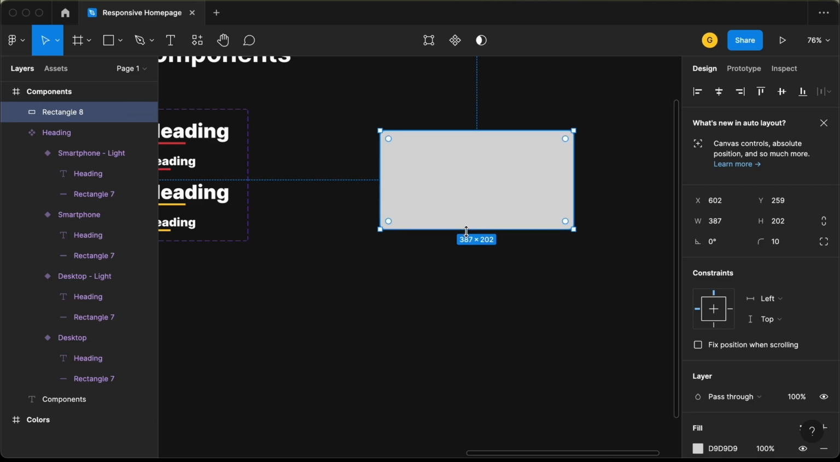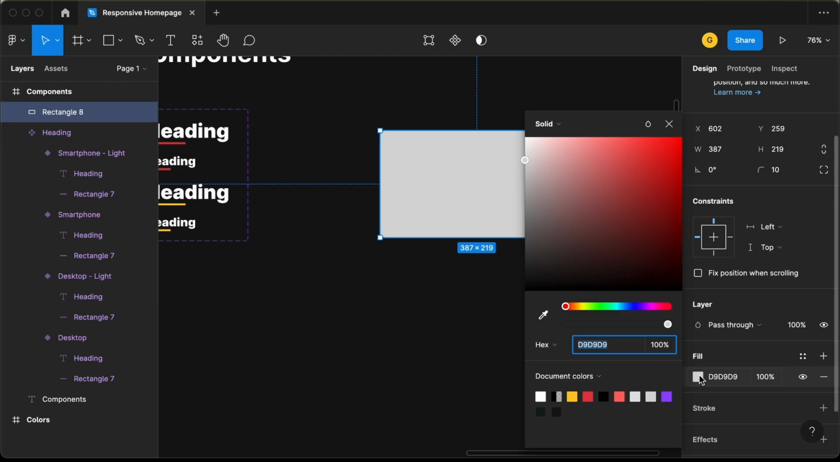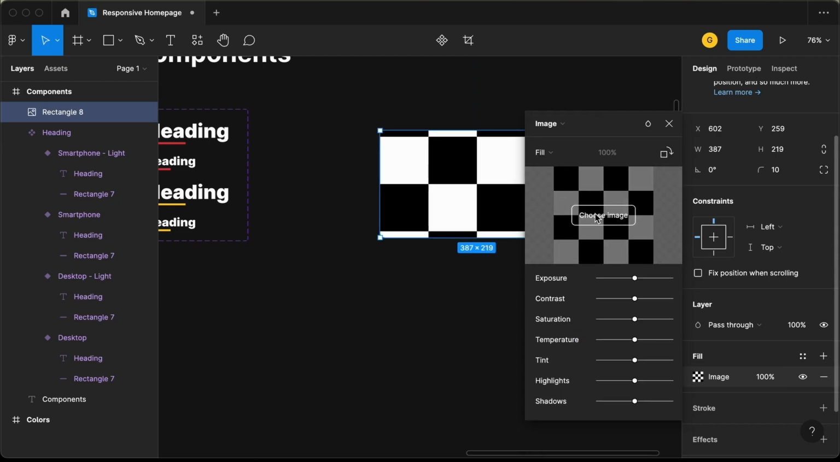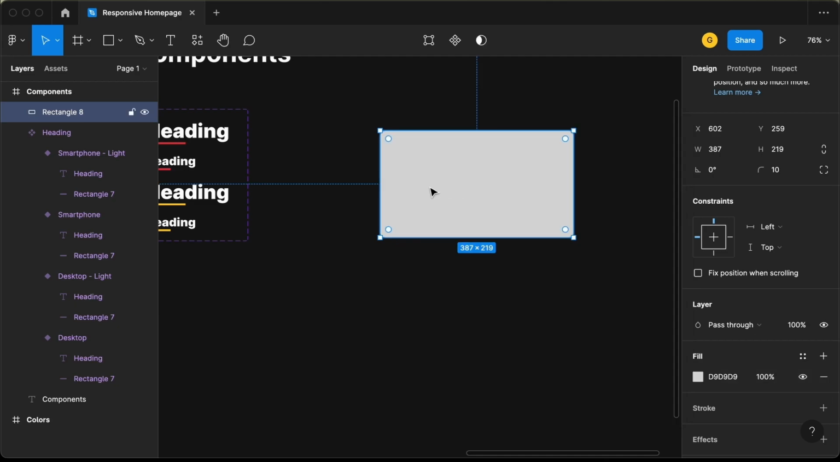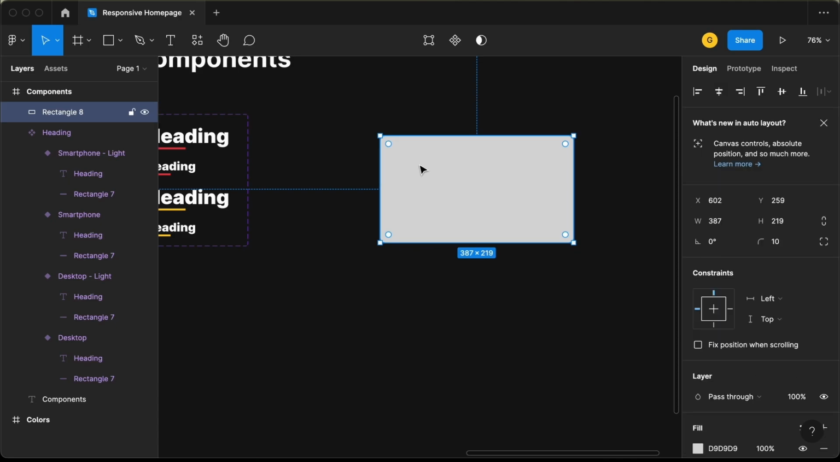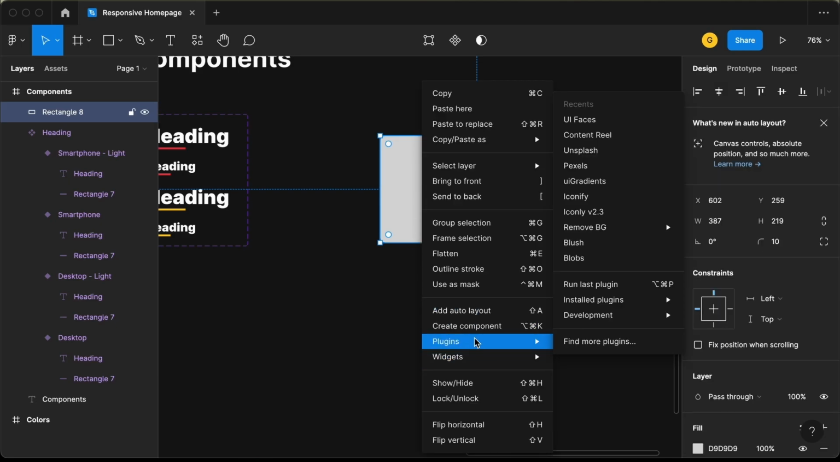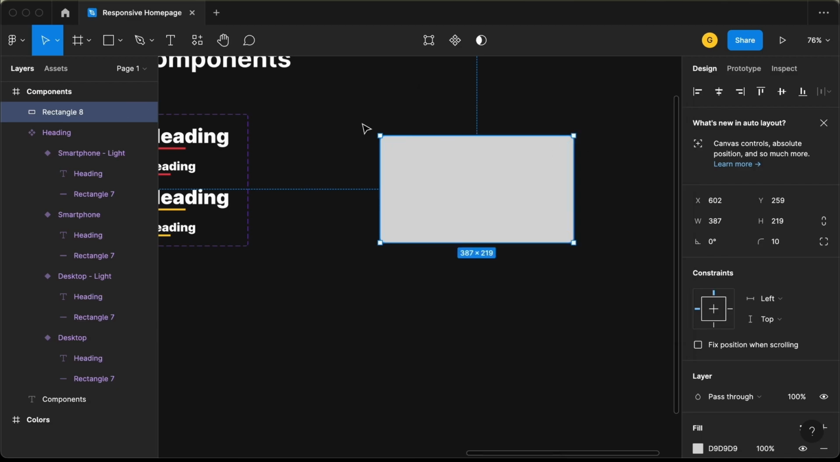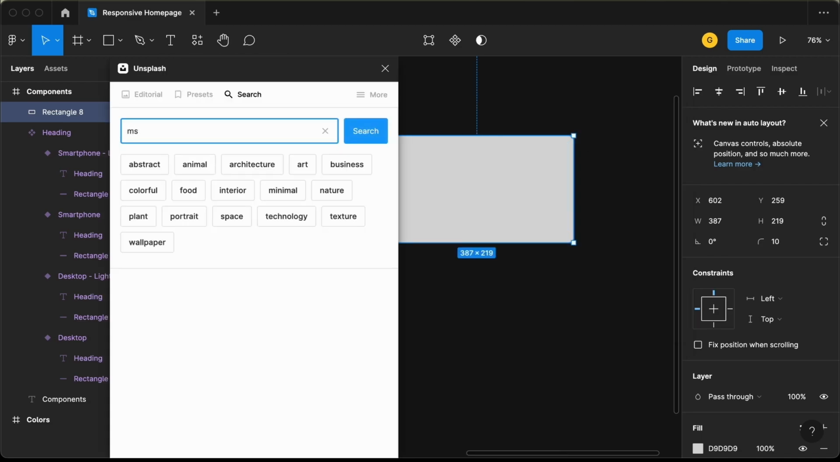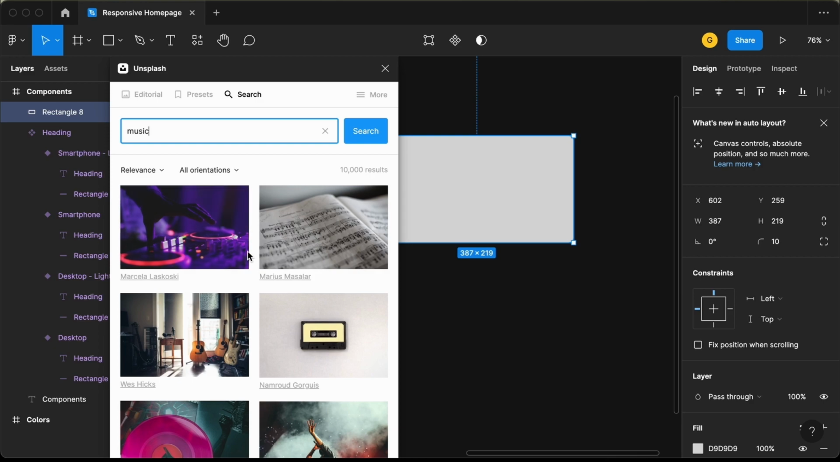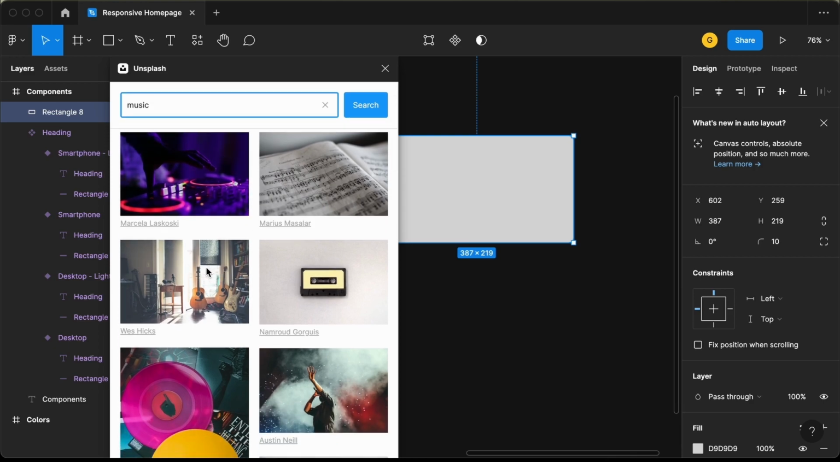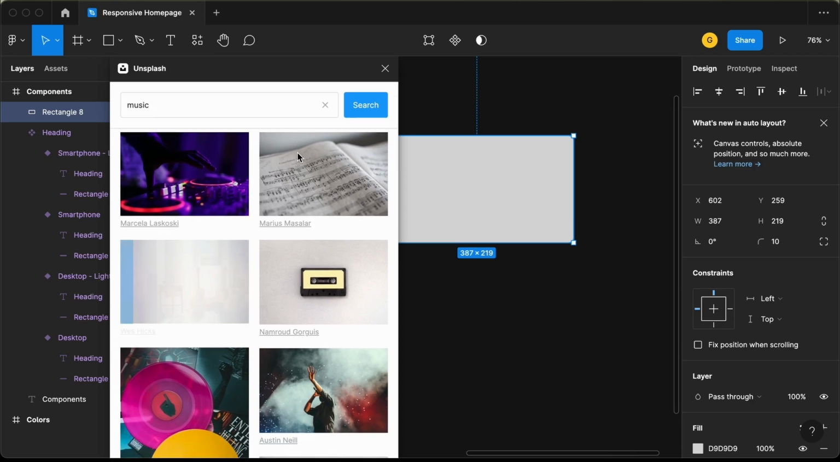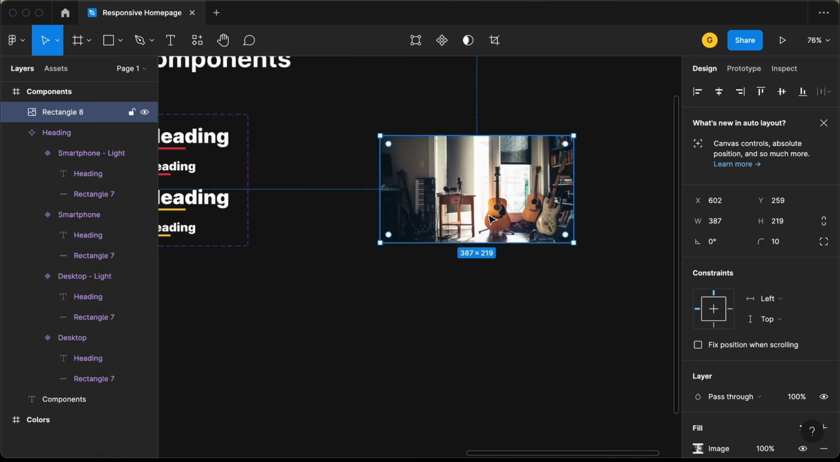Now you can go ahead and add any image over here. So you can just click on this fill color over here, and just click on solid and select image, and here you can choose your image from your system. I'll just use a random image from a plugin called Unsplash. Now here I'll just right click and go to plugins, and let's select Unsplash, and here I'll just type music, and let's select one of these images from here. I'll just select this one right here. Right, this is the thumbnail of our post.